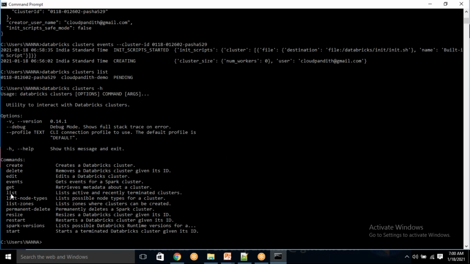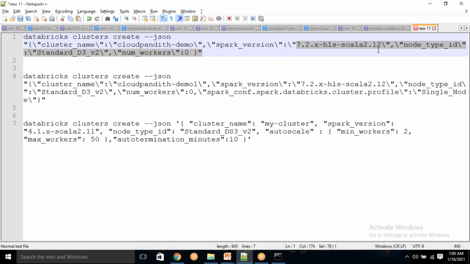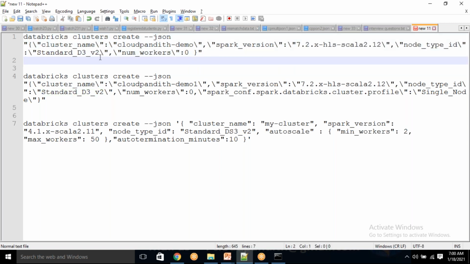Okay. So let's say, meanwhile, let me show you node types. Let's say you don't know all of them. I am just using this, but how do you know this is the exact name I need to mention? How do you know standard D3V2? Okay, those things I will show you.